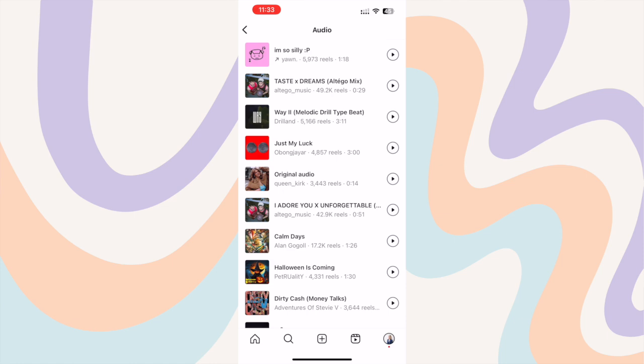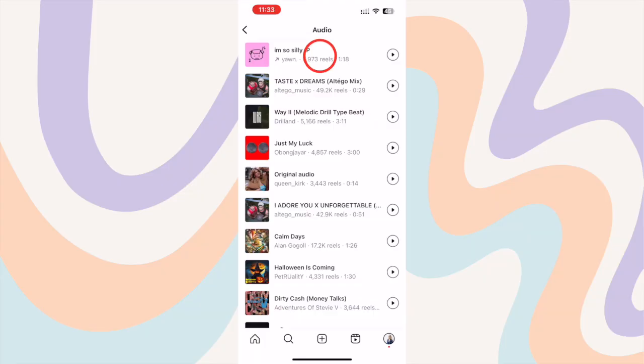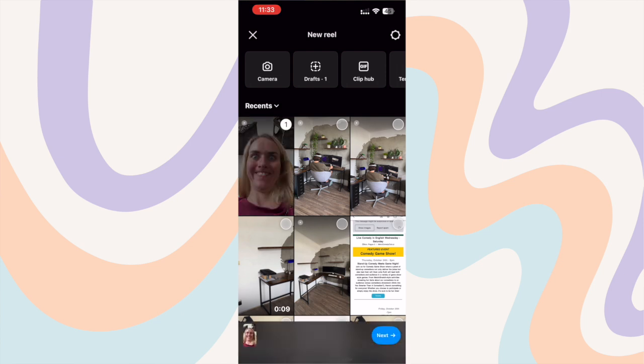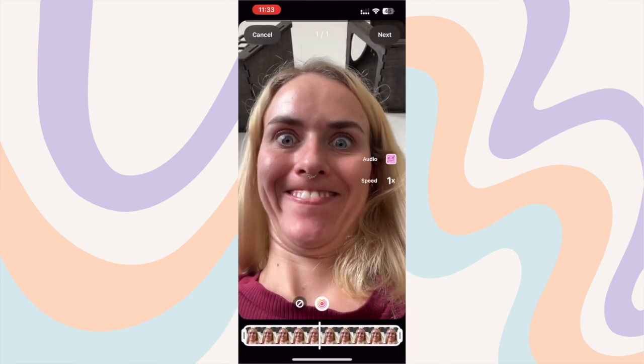Here you should see hopefully everything, including the audio that doesn't appear in the save tab when you're trying to post a reel. What you can do from here is you click on the audio, then you click on use audio, and that way you'll be able to create your reel as normal, either by adding videos that you already created or by filming the content in the Instagram app.